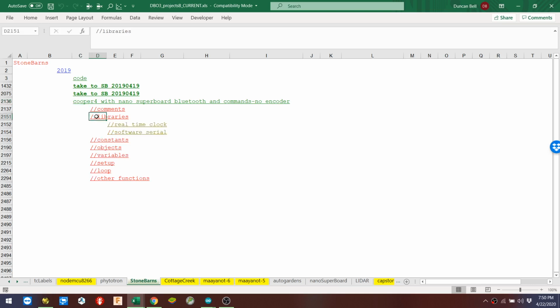I just double clicked on libraries, and you see in this code there's a real-time clock and a software serial library dealt with. Double click on that, shows the include, and then in another column here it's a link to where I found the object, where I found the library. And at double click here I can put it away.